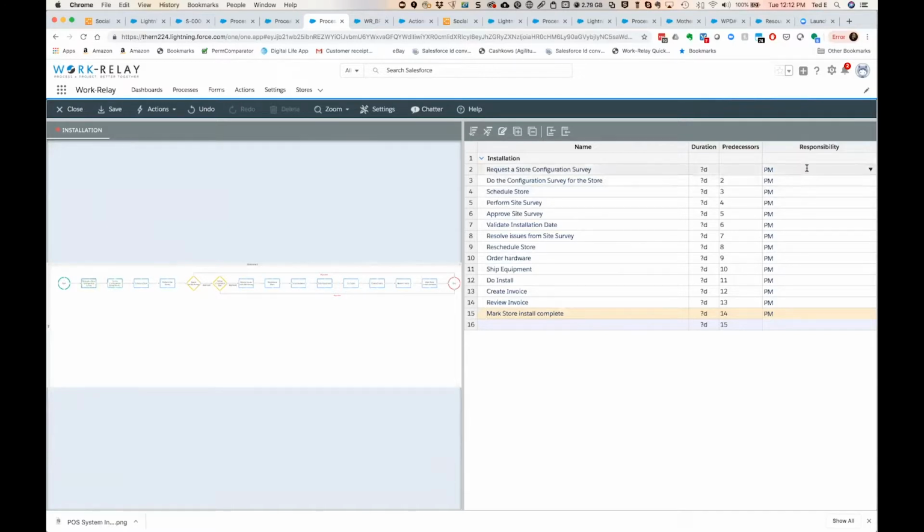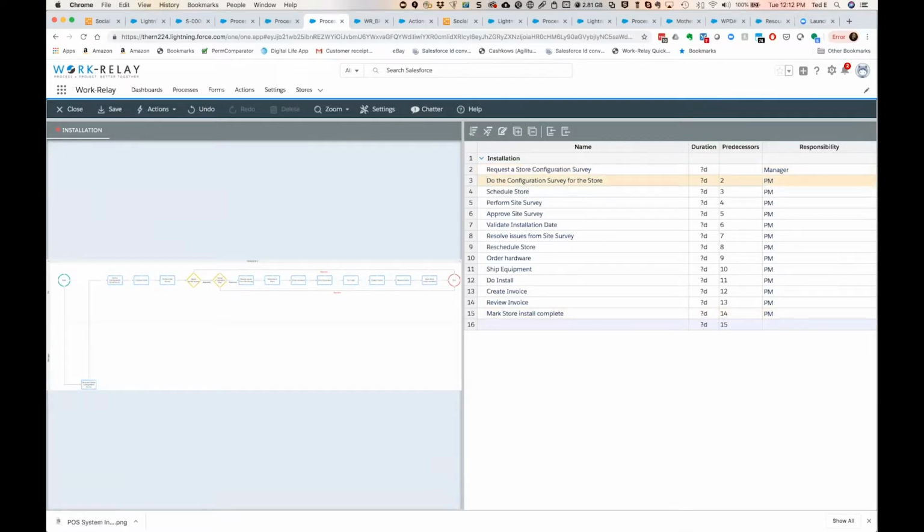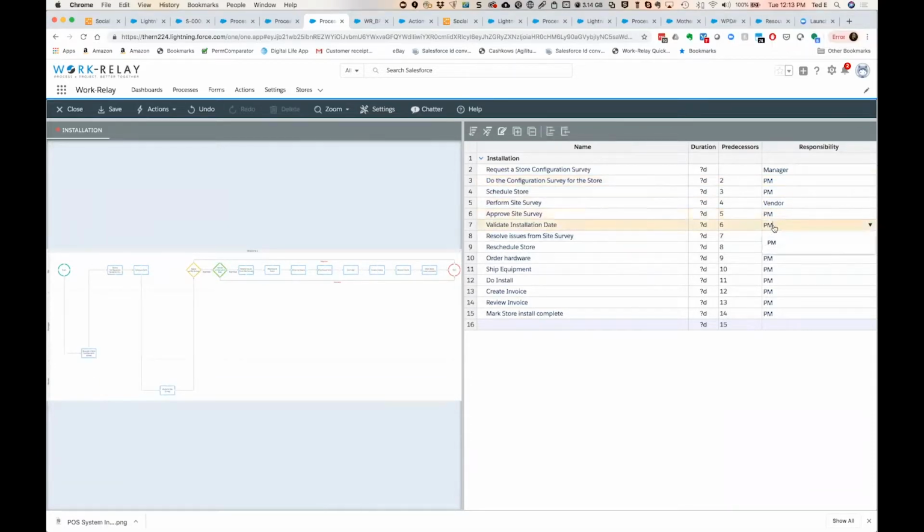So at this point I can go in and define my other responsibilities. You can see when I click on manager, it's creating another swim lane for the manager. I'm going to go to the perform site survey and do vendor, and I'm going to put in vendor for a couple other areas right there. And order hardware is going to be the vendor.